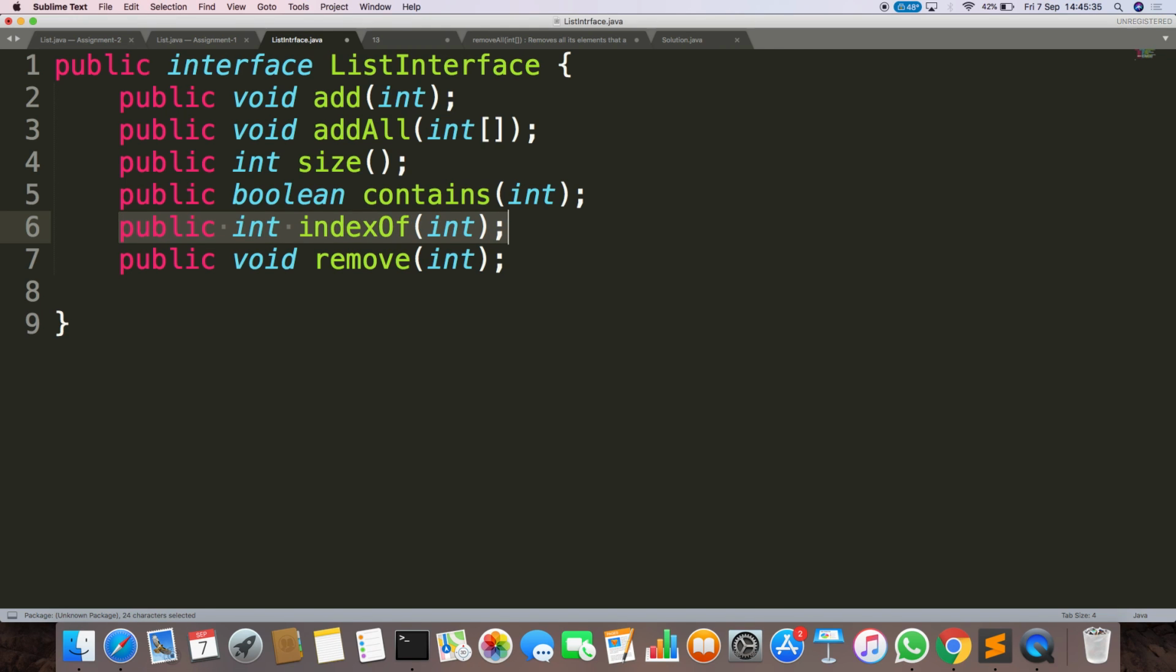Index of, what is the parameter to the index of? Item. What is the return type? Return value is index. Here contains, parameter is, let's focus on this batch. Okay, now tell me, what is the parameter for contains? Item. What is the return type? Boolean. Okay. You need to tell me what are the other methods that we have written.